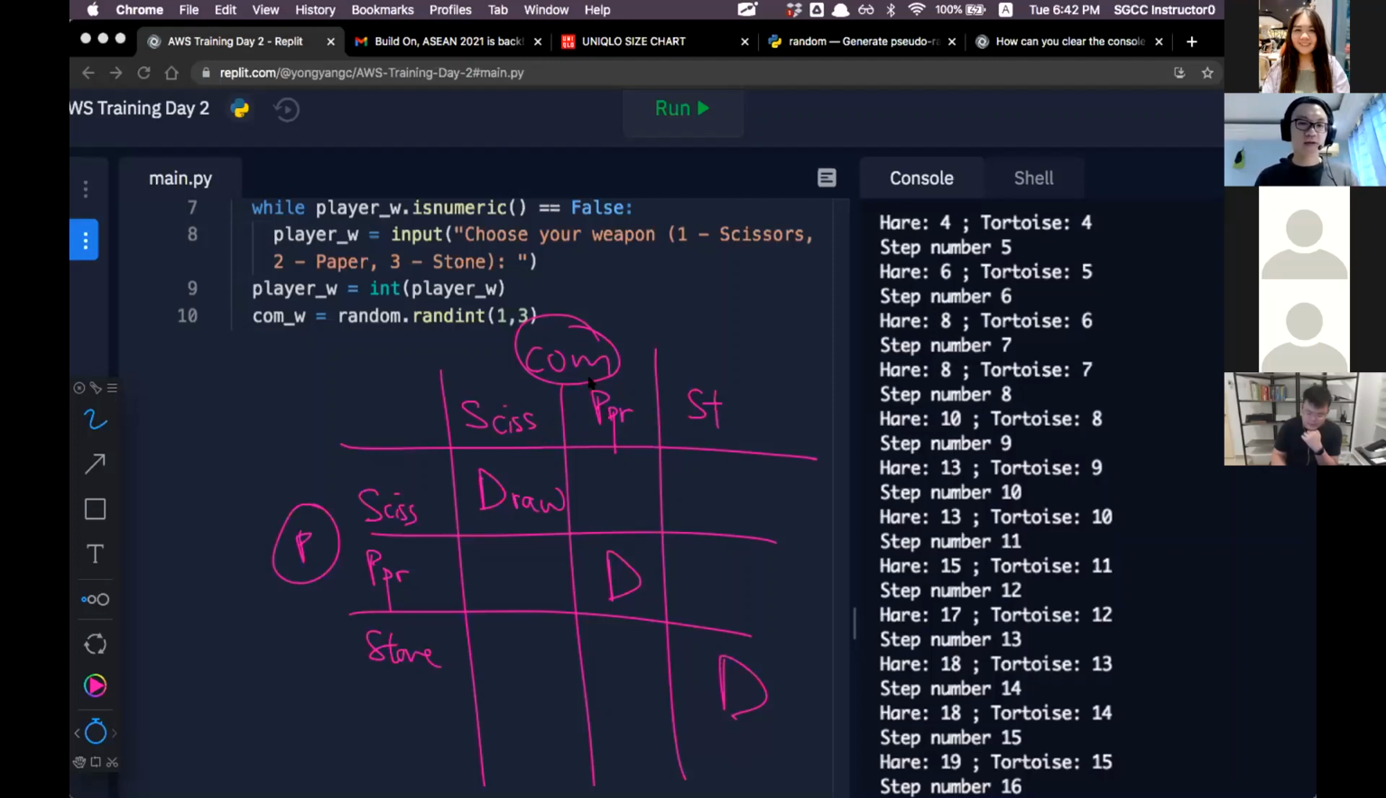Let's say my computer selects paper and I select scissors. So this is the player victory. Player wins when the player uses scissors and the computer uses paper, or when the player uses paper and the computer uses stone, or when the player uses stone and the computer uses scissors. The other conditions will definitely be the computer winning. So we can actually change this. This is one pattern.